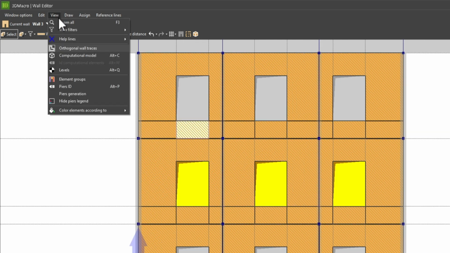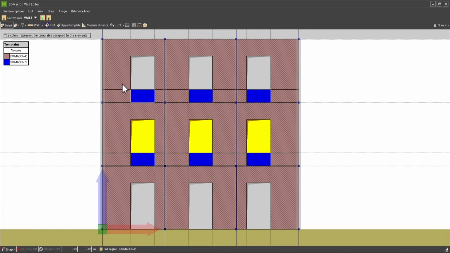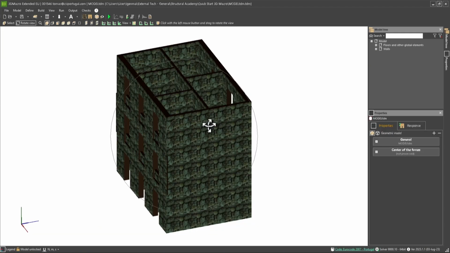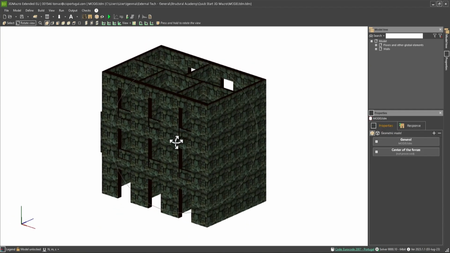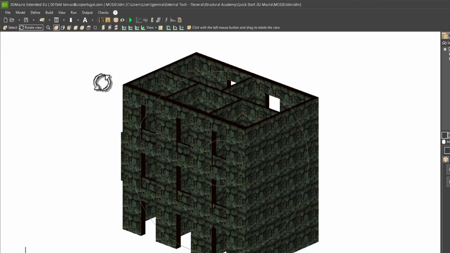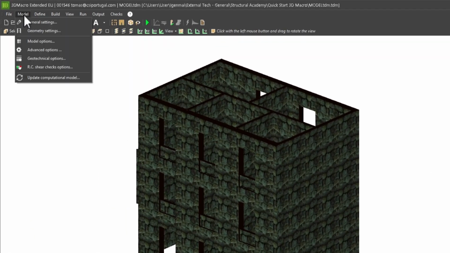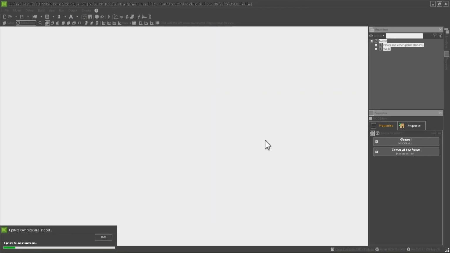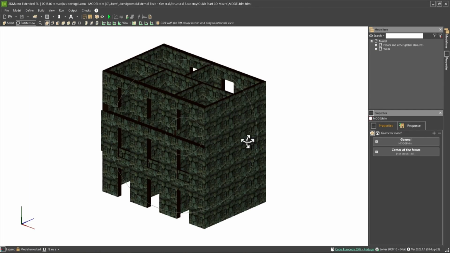Via the menu view, Color According to, we can decide to color the geometrical elements according to the template, element type. Let us return to the three-dimensional model. We notice that the wall thickness is not consistent with the other layers. In the Model menu, we select the Update Computational Model command. The model is updated correctly.